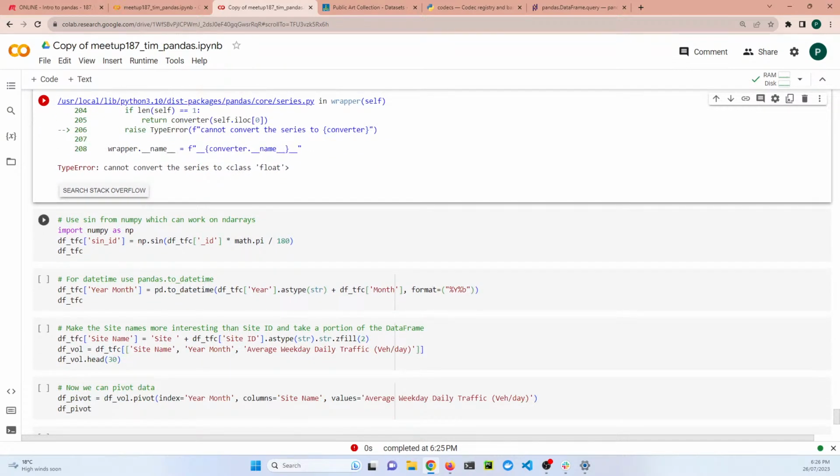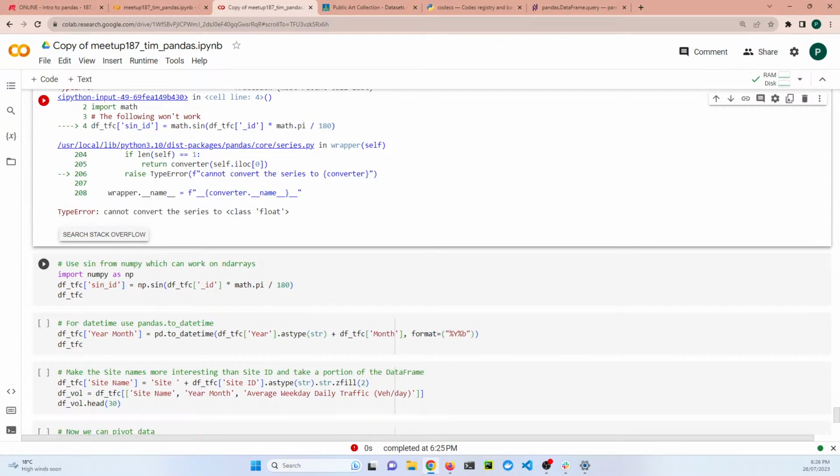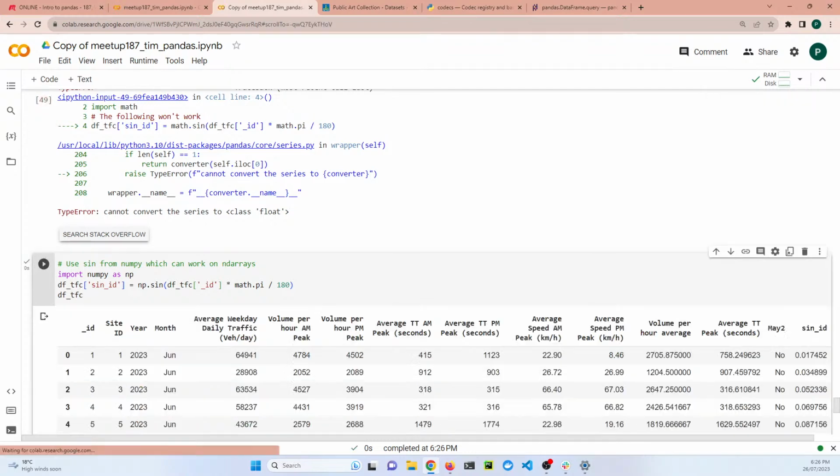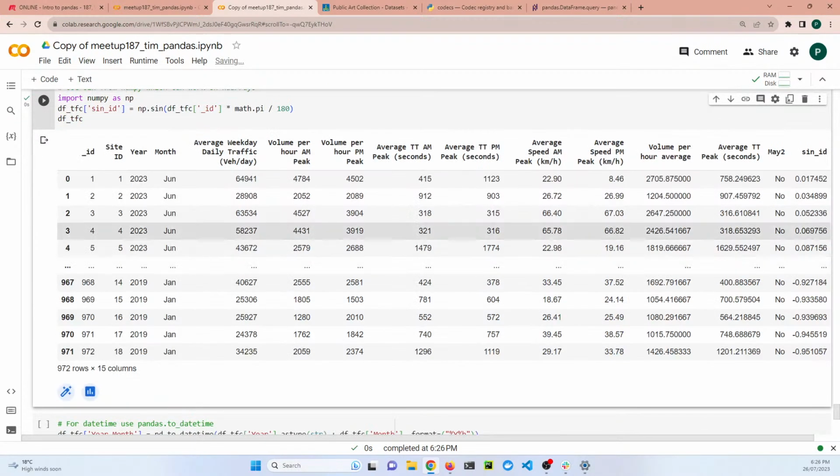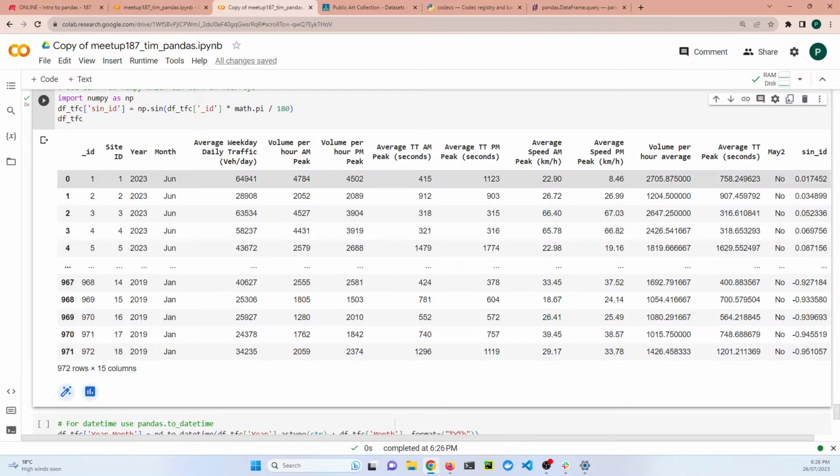But there's another third-party library called NumPy that Pandas is really closely built on, and it's got functions that work on arrays or series, and so to use it you'd use np.sign rather than math.sign, and then that will work. So we can see sign ID in this last column at the end. We've added it to the end, and it's just calling the sign of every number that's in this ID column.